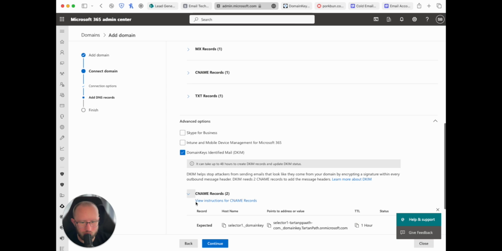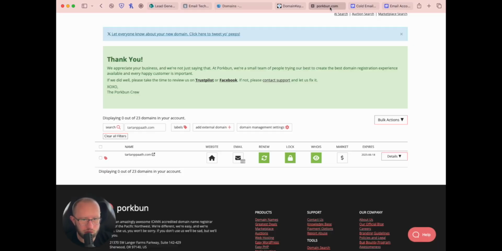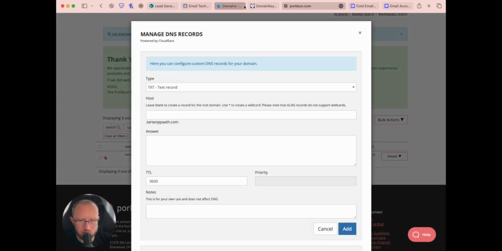It gives you the records that you have to go and add in the place where you bought the domain. So in our case, Porkbun, we'd go and add these records into Porkbun to allow this to be set up. So it's very simple. I'm actually just going to go ahead and do that real quick. Adding the DNS records is pretty easy, and we know what to do. It's the same as before.